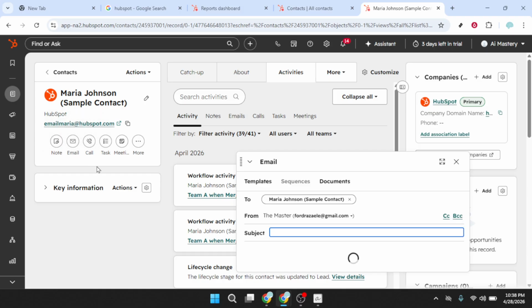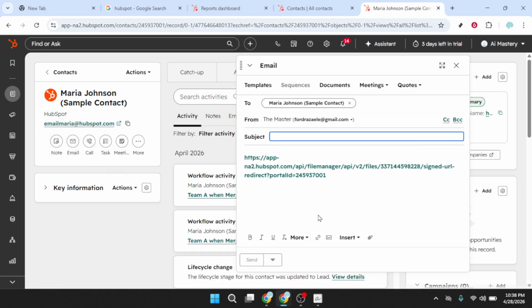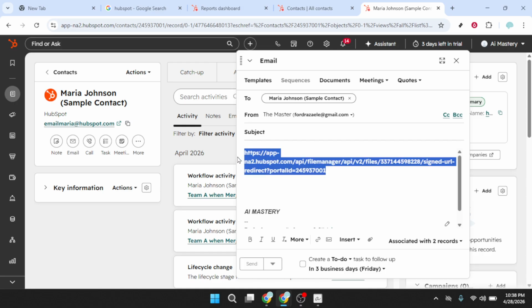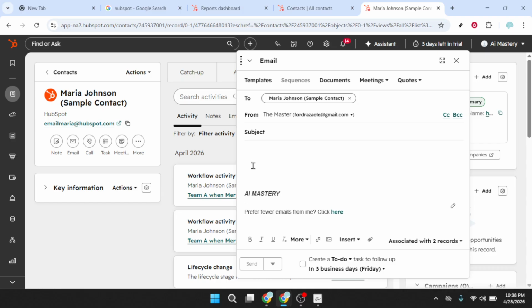This brings up a familiar editing window where you can add a subject and write your message. It's a good idea to keep the subject clear and the body of the email concise, so your attachment has proper context for the recipient.